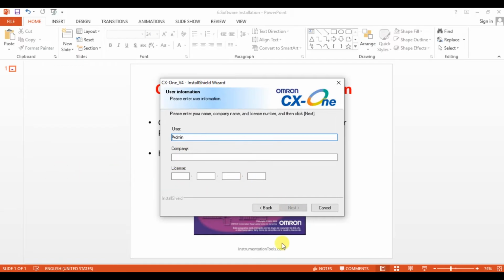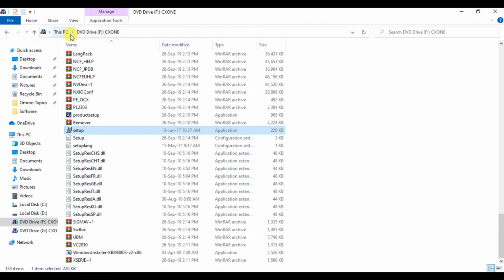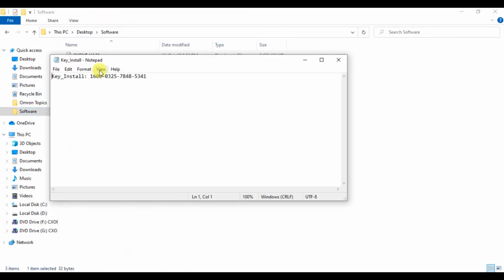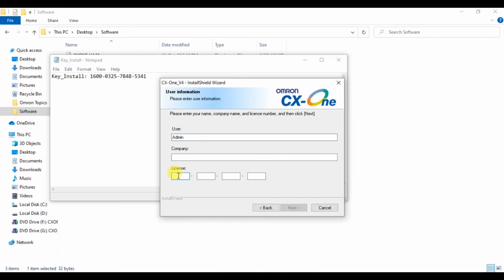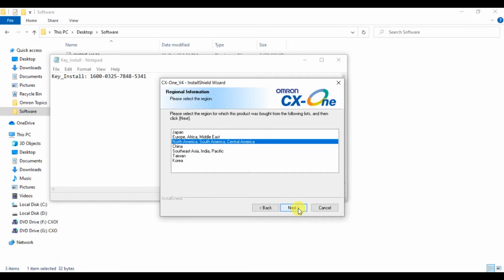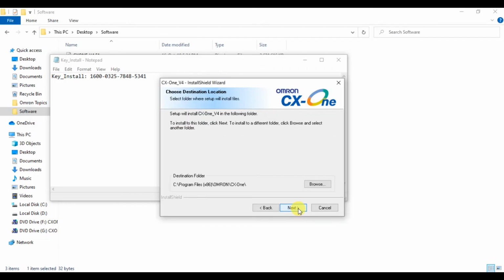And it is asking for the key. Just go to the folder and get the key, and type it here, 1600. Then enter some company name. Go for next. Choose the language. Go for next. Choose the complete setup. Go for next. And choose the place where you want to save it.